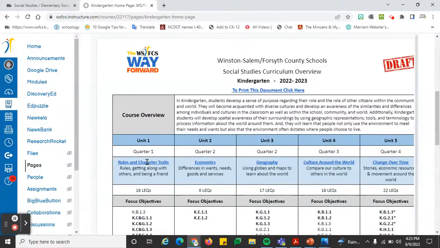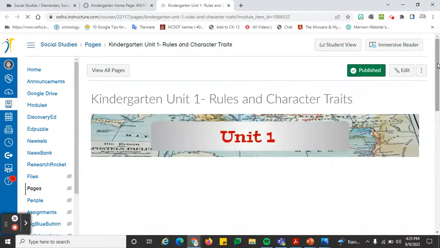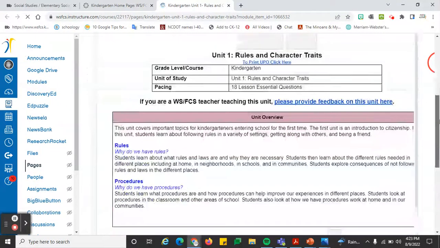To go to quarter one, I'm going to start here with rules and character traits. Once I click the link, it opens up the actual UPO. If you want to print it for any reason, you just click up here to print it.